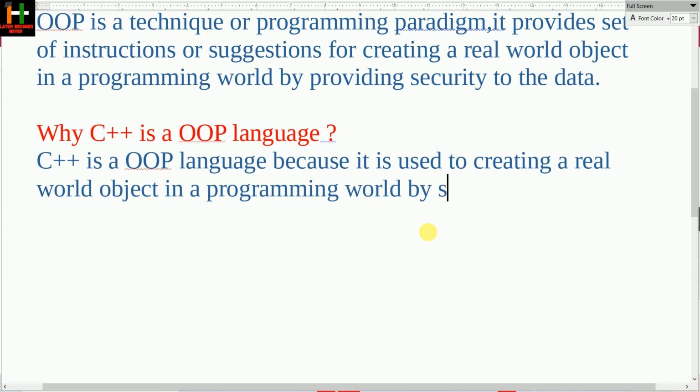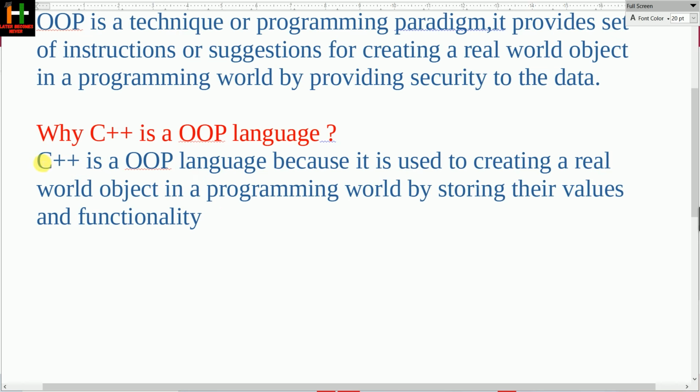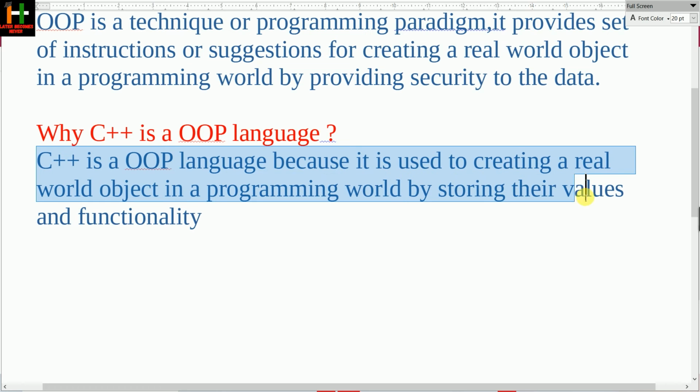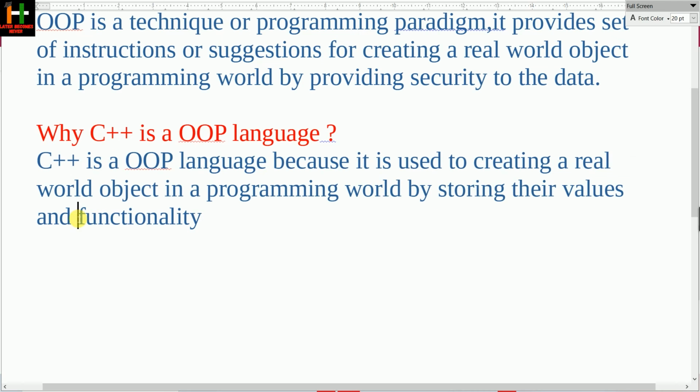by storing their values and functionality. So C++ is an OOP language because it is used for creating a real world object in a programming world by storing their values and their functionality.